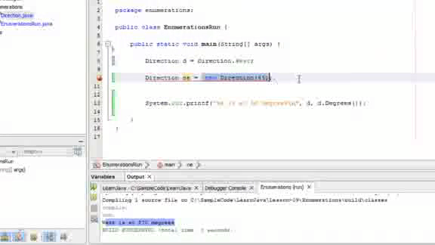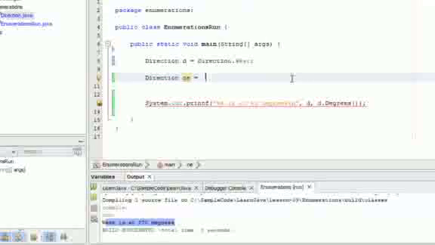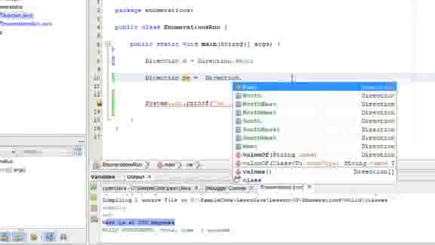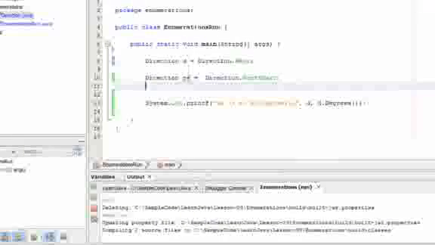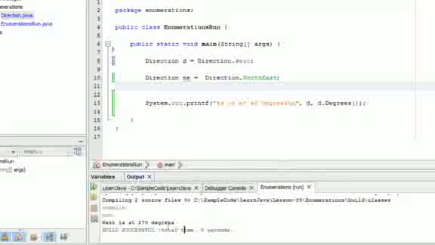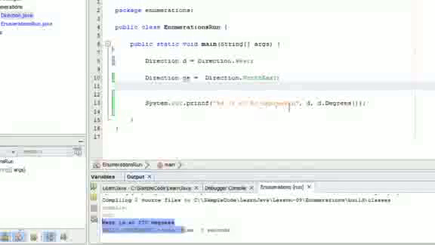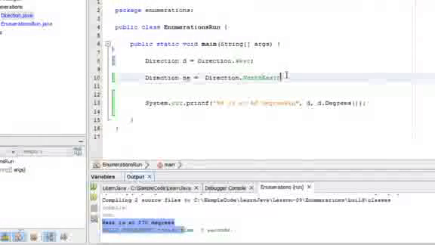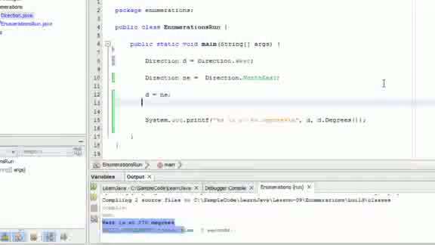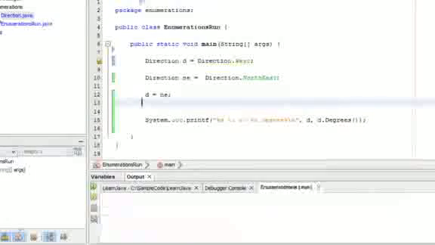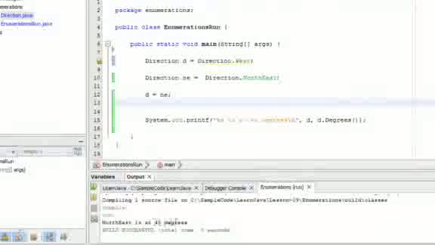So I can say direction NE gets direction dot northeast. And then when I print that, I still get west. West is 270 degrees because I never changed this. So if I say, well, let's be fancy. How's this say? D gets NE. And then it should work. Northeast is at 45 degrees.